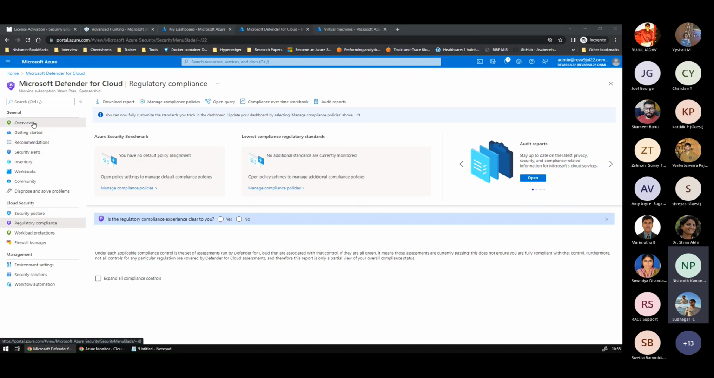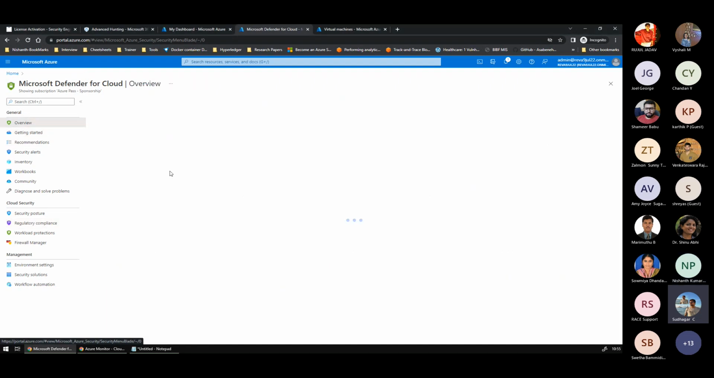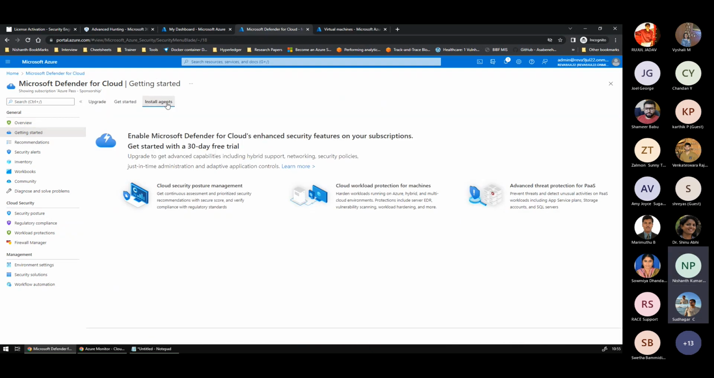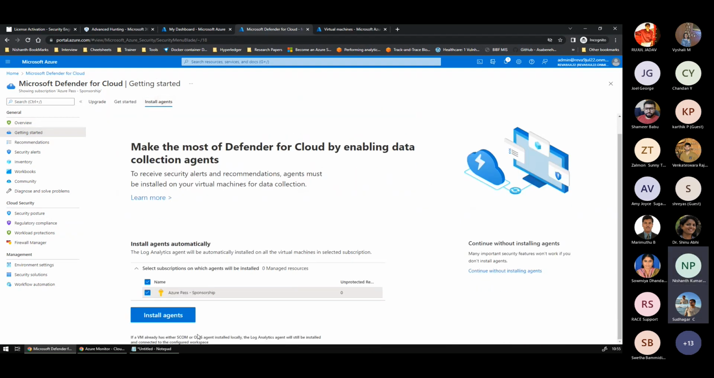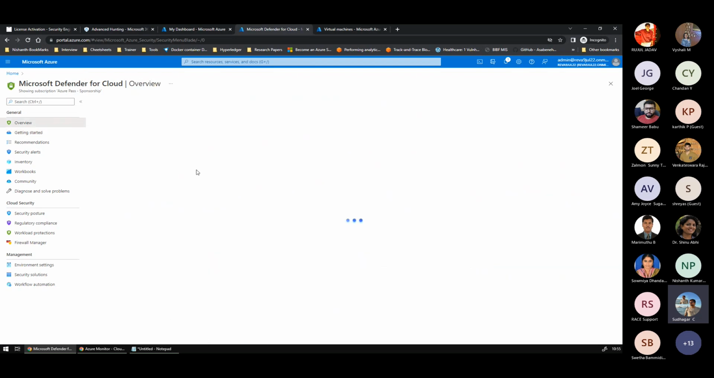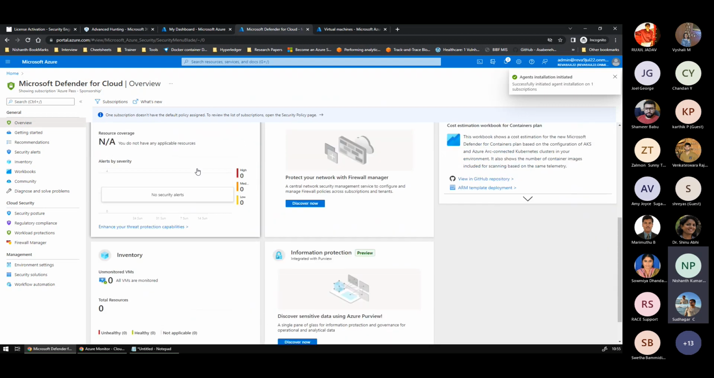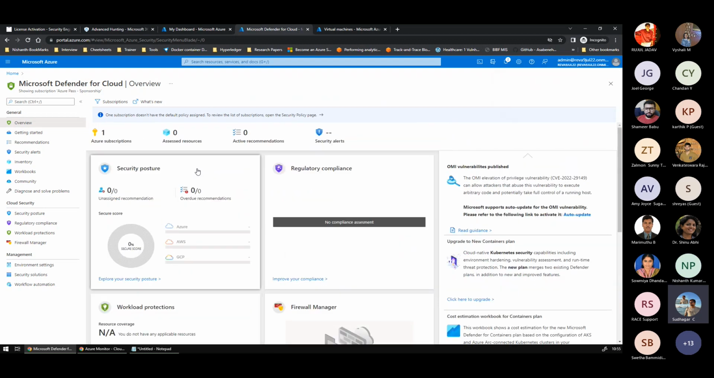Go to overview. Oh, sorry. Getting started. Install agents. Now, if a VM already has either the SCOM or OMS agent installed locally, the log analytics agent will still be installed and connected to the configured workspace. But I don't even have a single VM. I will go ahead and create everything step by step.